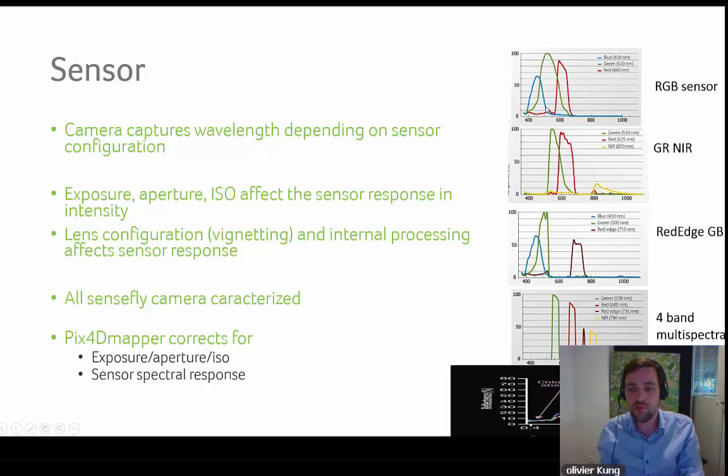Here on the right, the first three responses are the responses of a modified RGB camera. So you take a normal camera, you remove the infrared filter, and then you either add a blue filter or another type of filter to get two types of responses. This is what is usually called an infrared camera, and this is what is usually called a red edge camera.